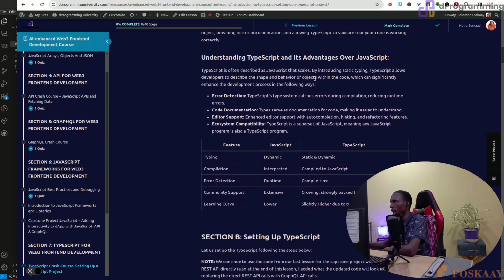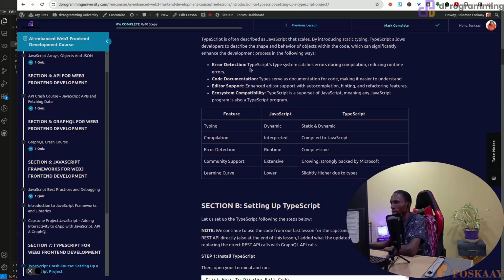Here, understanding TypeScript and its advantage over JavaScript. TypeScript is often described as JavaScript that scales. By introducing static typing, it allows developers to describe the shape and behavior within the code, which can significantly enhance the development process in the following ways. You have error detection, and these are the features compared between JavaScript and TypeScript: code documentation, editor support and ecosystem compatibility, and typing, dynamic versus static.